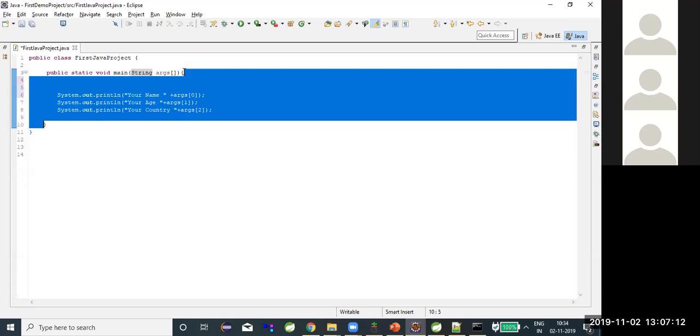Can it be System underscore dot out dot println? Yeah, because I'm not sure why we have put it as System dot out. Is this a standard format we are using in Java? Dot is an operator in Java.